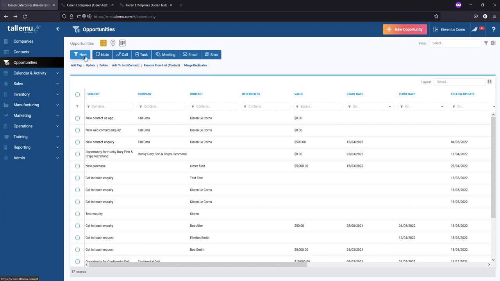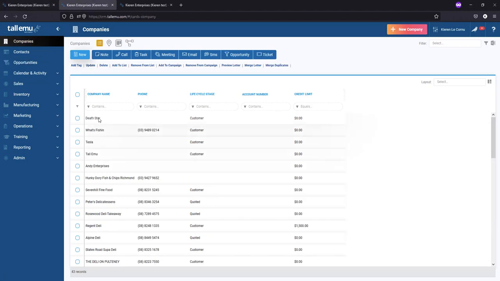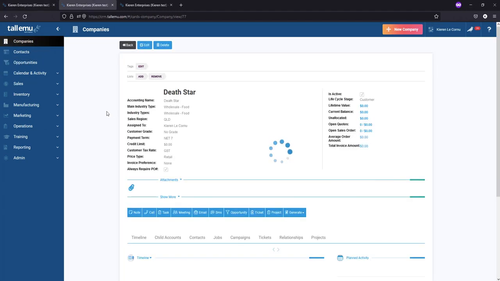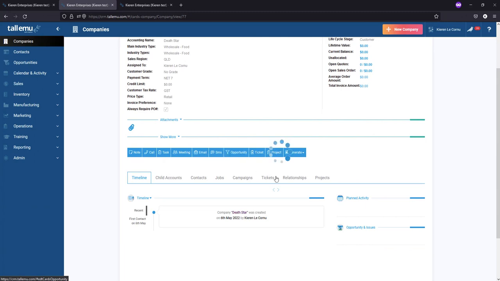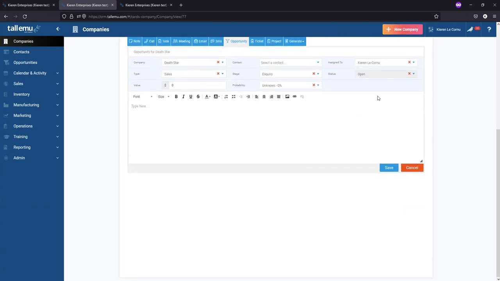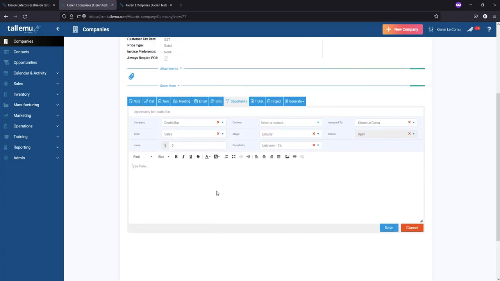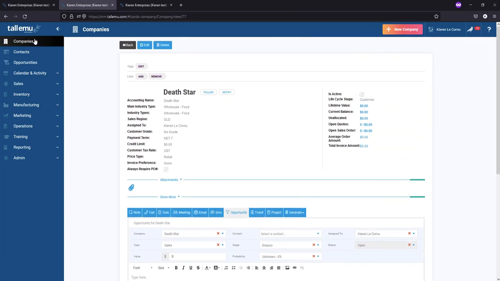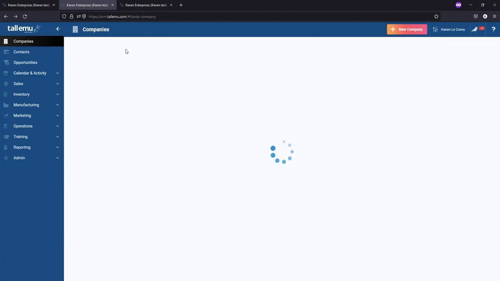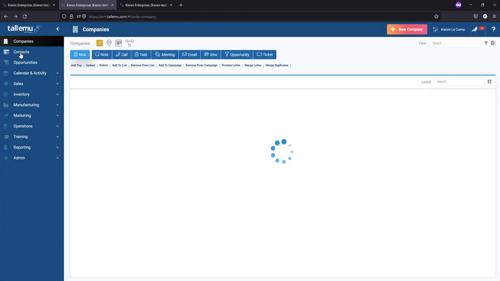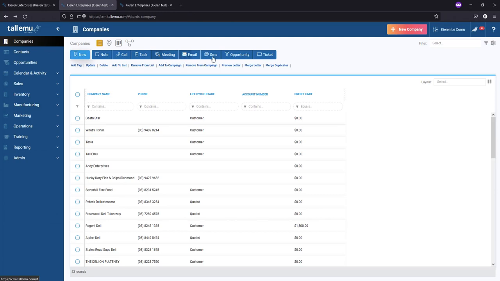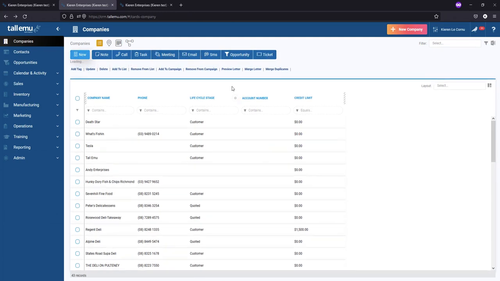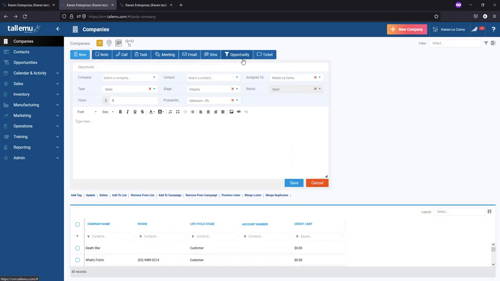So as well as entering something from the opportunities area, we can also come and open a company or a contact, and we'll see that on the toolbar we have an opportunity button. So this allows me to quickly get an opportunity in for that particular customer or that particular lead directly from their company or their contact record. If we come back to main list view in companies and contacts, you'll also see across the activity bar up here, we can also quickly enter an opportunity into the system this way. So there's a couple of ways that we can get that data into the system.